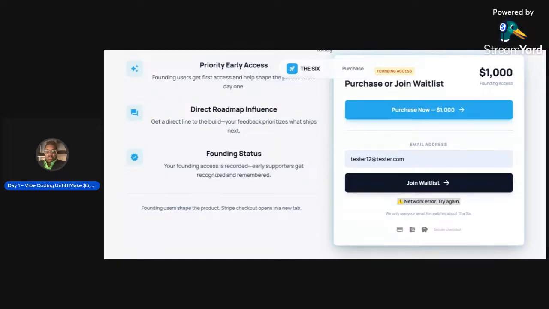Let me make sure I look through the code, make sure there's not anything that I have to put in here. Make sure everything's in here. Is that the right script? Yeah, that's the right script. Yep, that's the right script. Okay. That's the right script. All right. Commit changes.